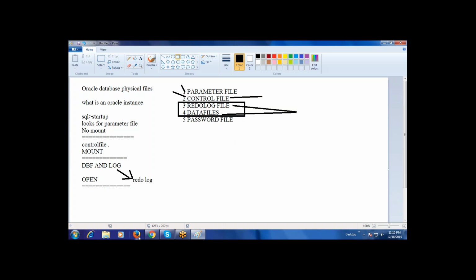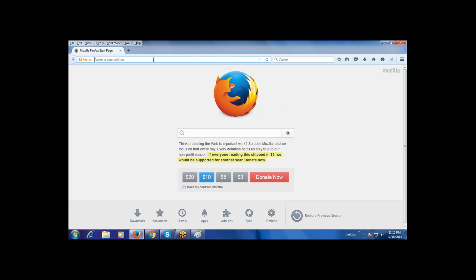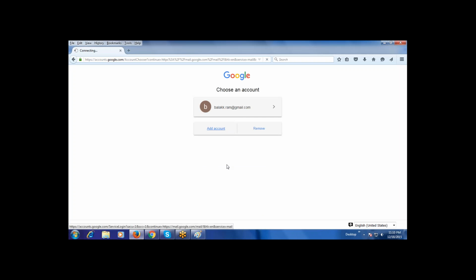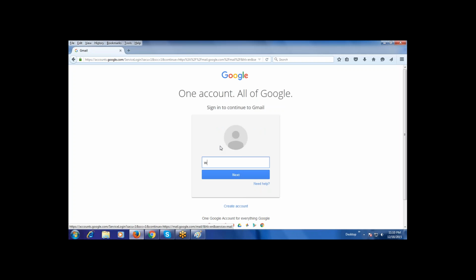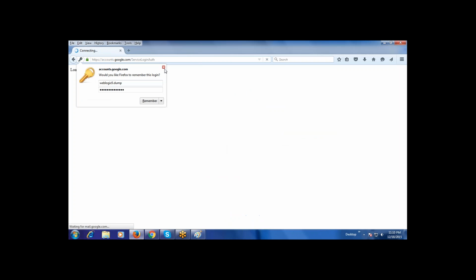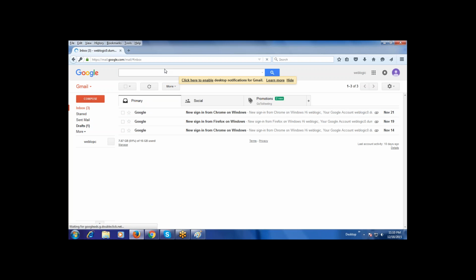The transaction will be lost. Okay, so a simple example in an application of how redo log and data files will work. Like when you access gmail.com and log in, what will happen? An Oracle instance is created on the gmail.com database server.